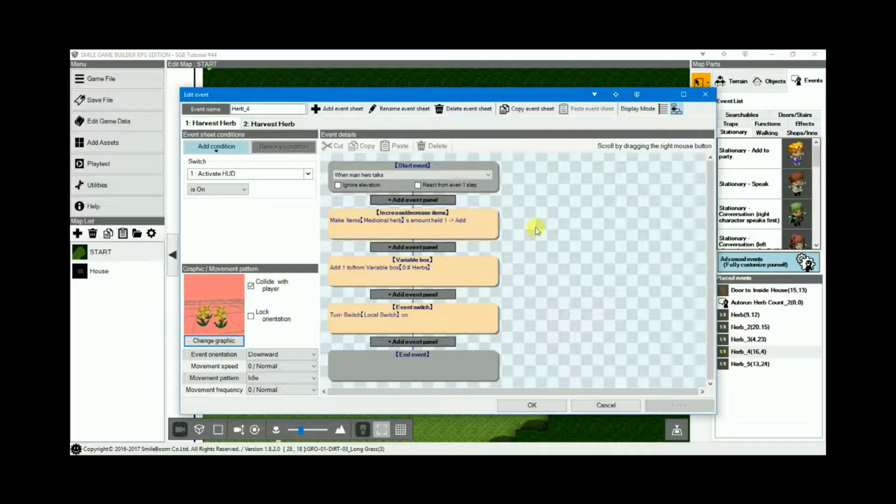So under its event details, simply add the herb to the inventory and then add 1 to the variable herbs and turn the local switch on. I've also added a conditional switch using activate HUD set to on. This way you'll be able to harvest the herb if the quest is active through the HUD being activated. Many MMOs use this kind of collection method where certain things can only be collected if the quest is incomplete, and then when it's finished you can no longer collect them.